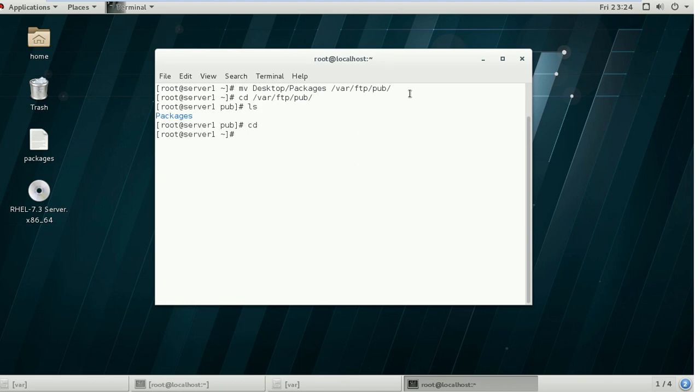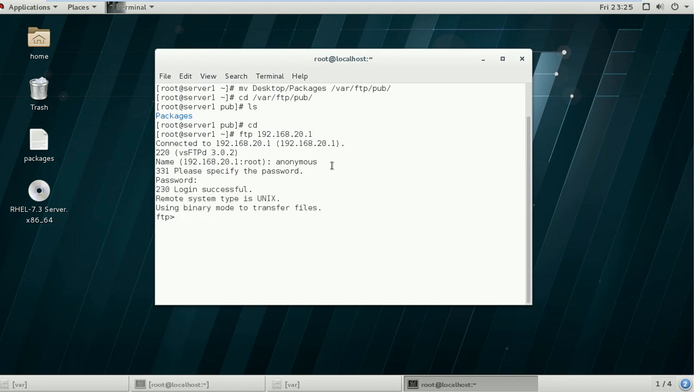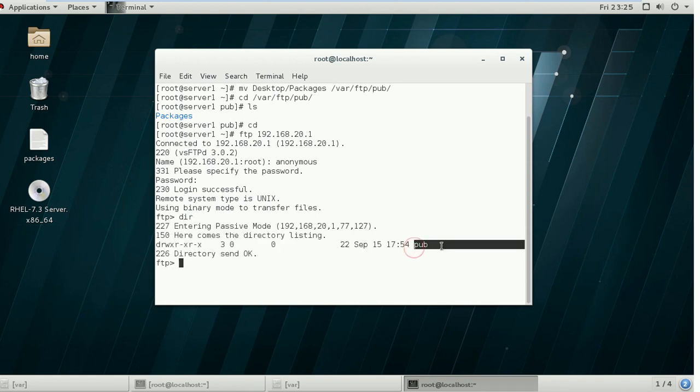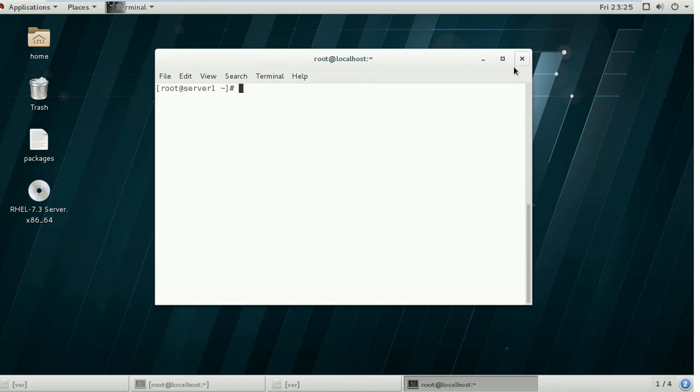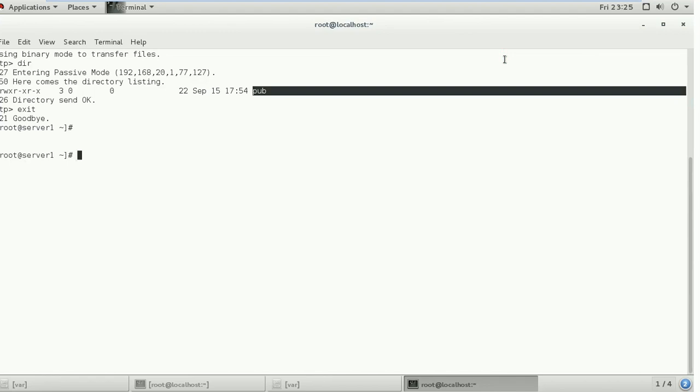Let's see if our FTP server is working properly. ftp 192.168.20.1, and by default the anonymous user is enabled. So we are trying to log in using the anonymous account, and the password is blank. As you can see here, we can reach our FTP server. So we are accessing our FTP server, and our FTP server is working properly.